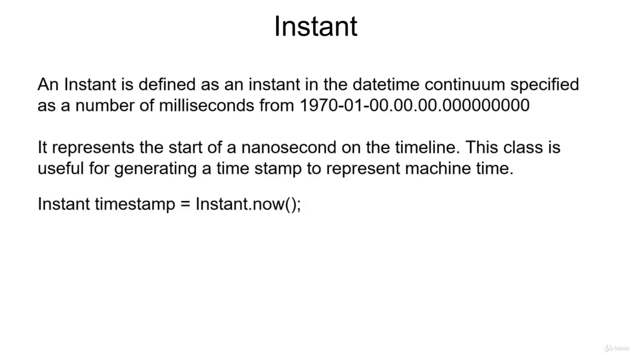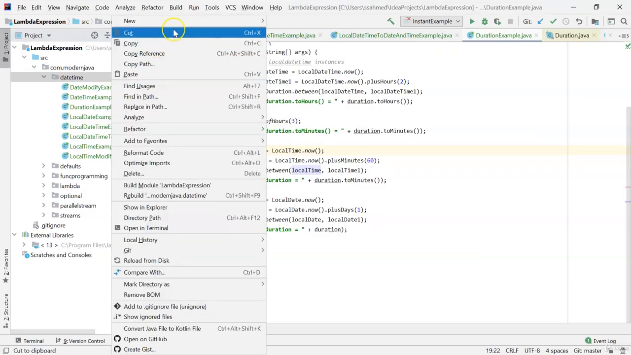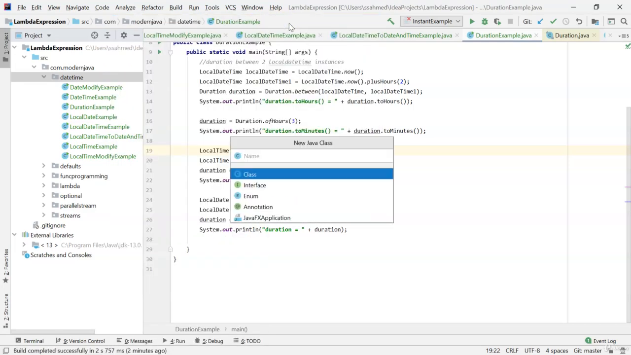Instant timestamp is equal to Instant.now is how you create an instance of Instant. Now let's look into the example of Instant. Now let's implement an example of Instant. Let's create a new class. The new Java class is InstantExample.